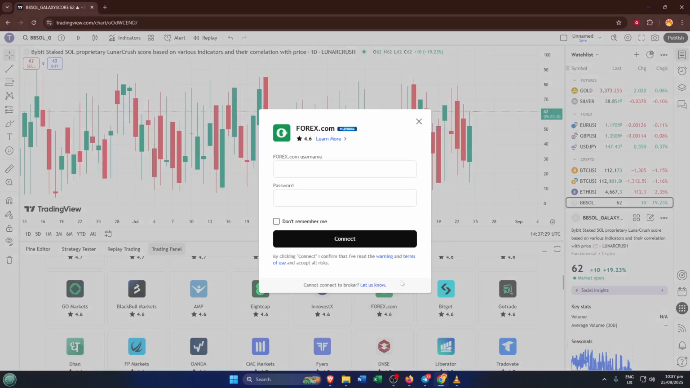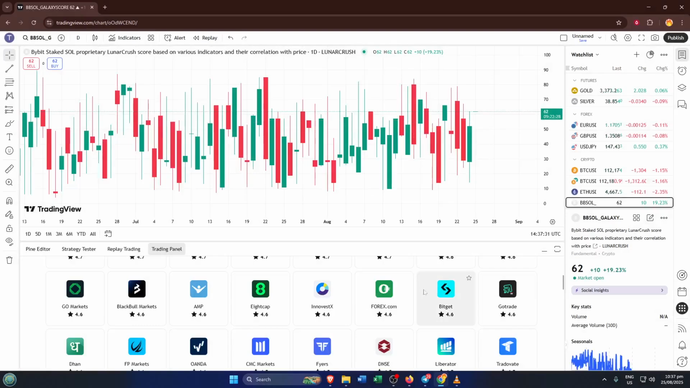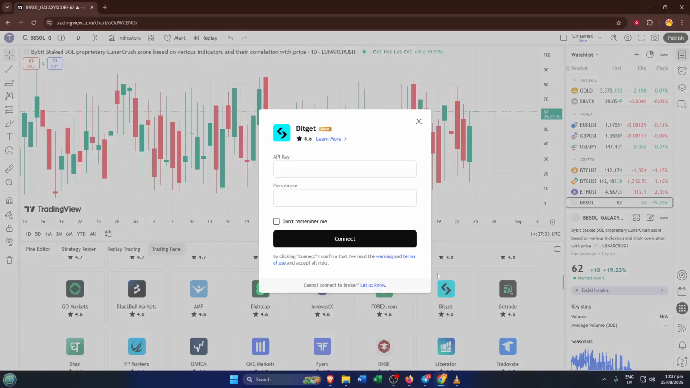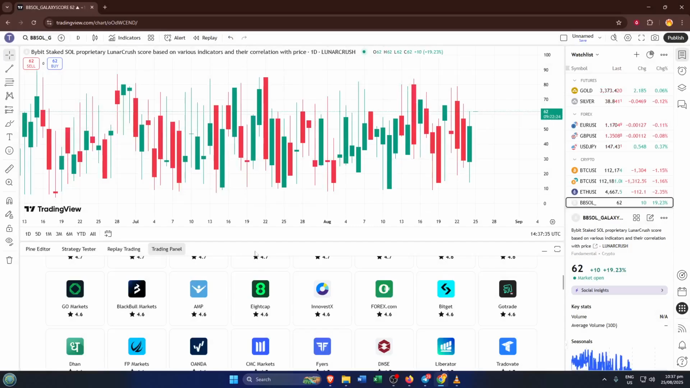The API simply lets TradingView talk to your exchange account, so you can view balances, see order history, and of course place trades. Once you've authorized it, you'll notice your current balance shows up right inside TradingView, which is reassuring because you always know what you're working with. Now you're all set to start live trading.